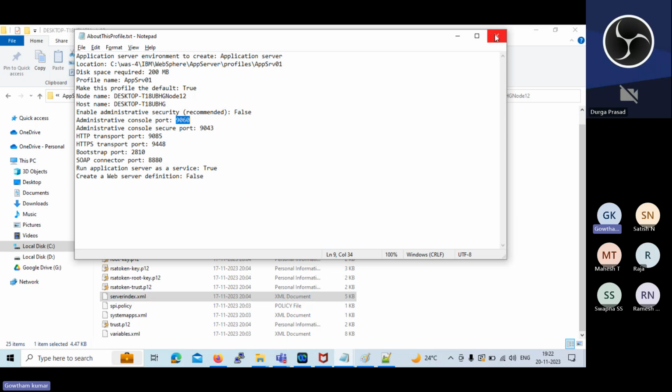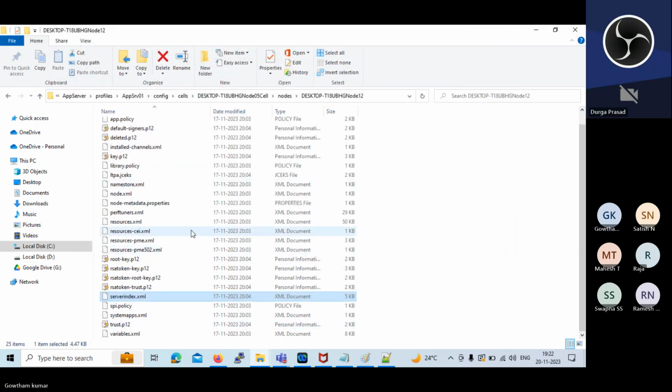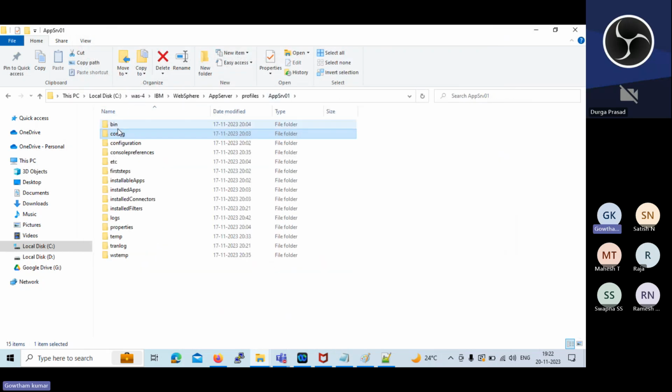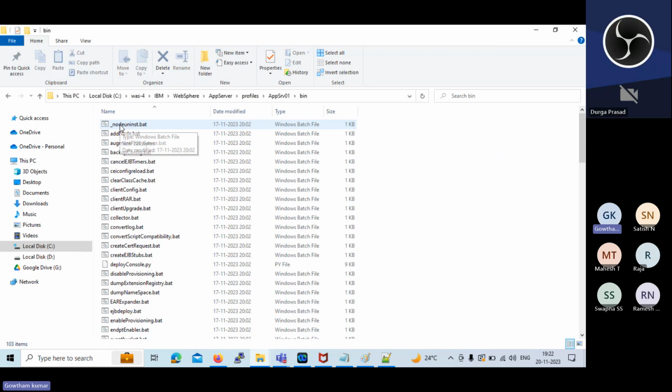So we are aware of the ports, and let me start the server and try to access the console. What is the command to start the server, and where do I need to run it? I need to go to the bin directory. Which bin directory? The profile home bin directory, not the app server one. That means you have to go inside app server.